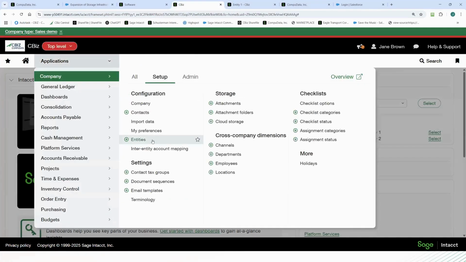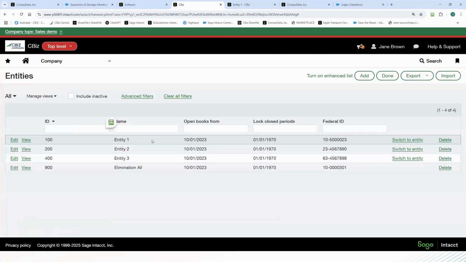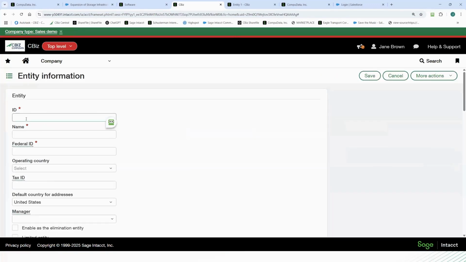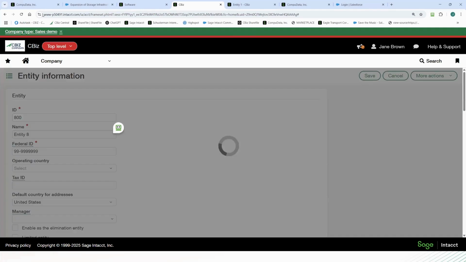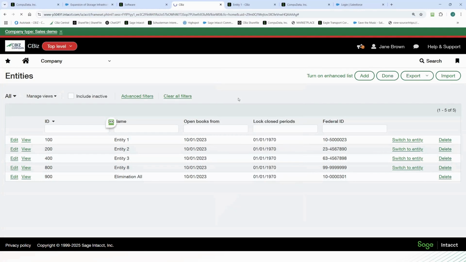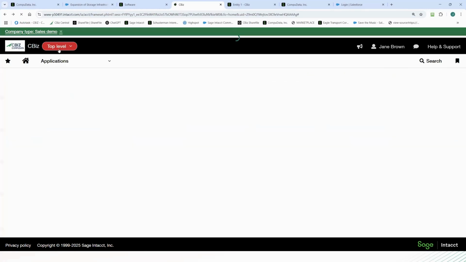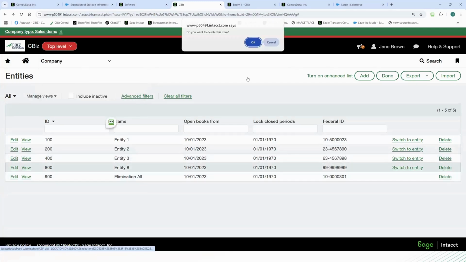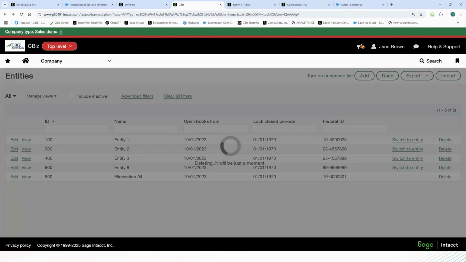As far as entities go, the process for adding them is relatively easy within Intacct. So we'll see I've got 3 entities here. If I did want to add another entity, it's as simple as coming in and adding that entity, plugging in my federal tax ID, saving. And now this entity is a part of my organizational structure. And I'm also going to see that now I can drill into that entity 8 that I just created. So very simple process for creating entities.